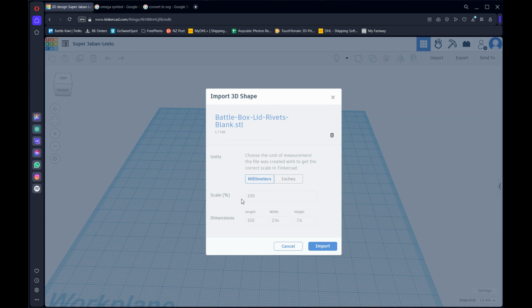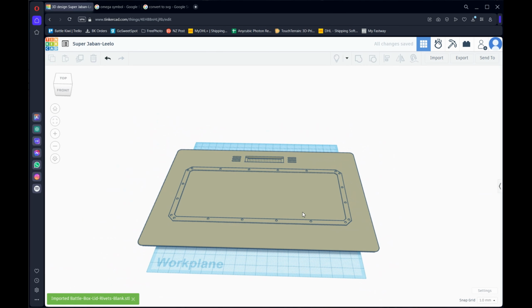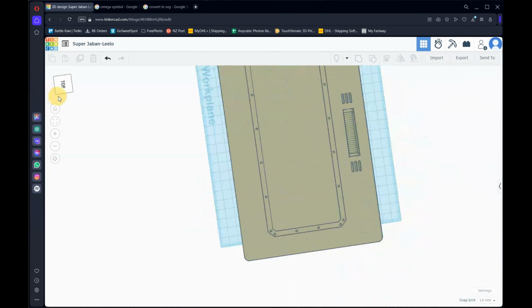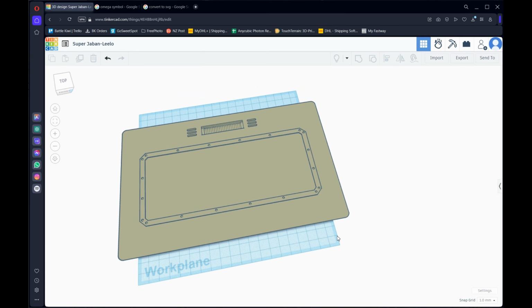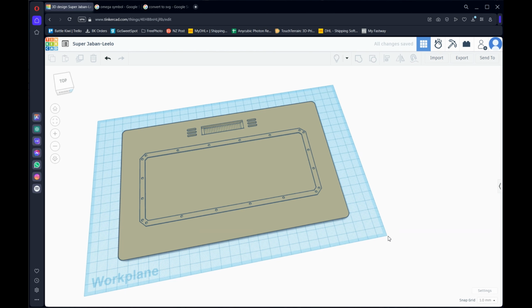Don't want to touch anything here. We want to make sure it's at 100% and import. Once this is brought in, now we can see our file here, and we can see that it's all fully loaded in. Now you might notice that the work plane defaults to, I think it's 200. If you don't like that, we can just go down to settings here and we can change the width. I'll just pump that up to 300. Close settings, and there we've got the larger work area.